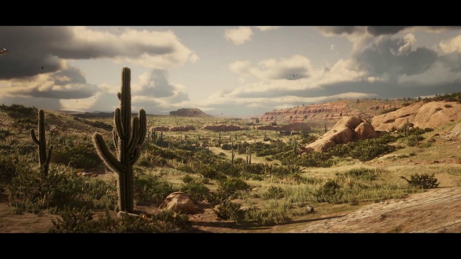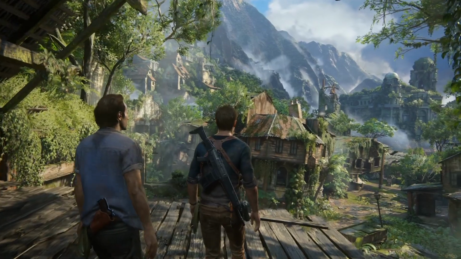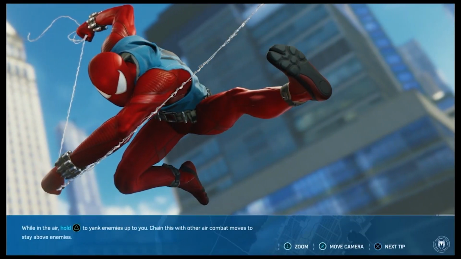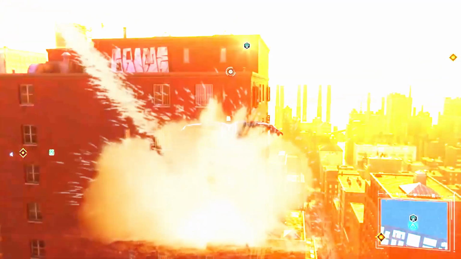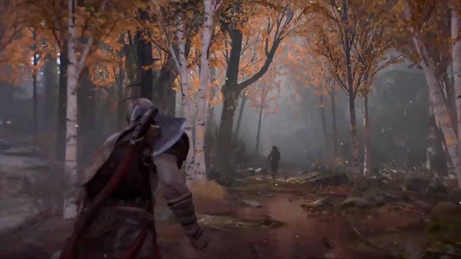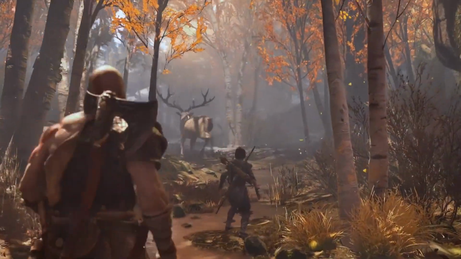All right, would you just look at that environment and this environment and this one? Look at Spider-Man's awesome suit. Look at that sunset. Everything we just saw took less than 10 seconds to look at, but each one of those shots took a team of people years to create.